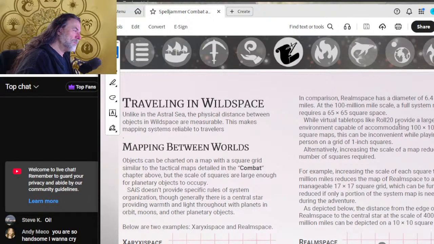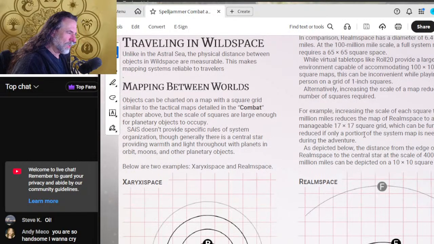In comparison, Realm space has a diameter of 6.4 billion miles at the 100 million mile scale. A full system map requires a 65 by 65 square map. While virtual tabletops like Roll20 provide a large map environment capable of accommodating 100 by 100 square maps, this can be inconvenient while playing in person on a grid of 1-inch squares. Alternatively, increasing the scale of the map reduces the number of squares required. For example, increasing the scale of each square to 400 million miles reduces the map of Realm space to a more manageable 17 by 17 square grid, which can be further reduced if only portions of the system map are needed during the adventure.